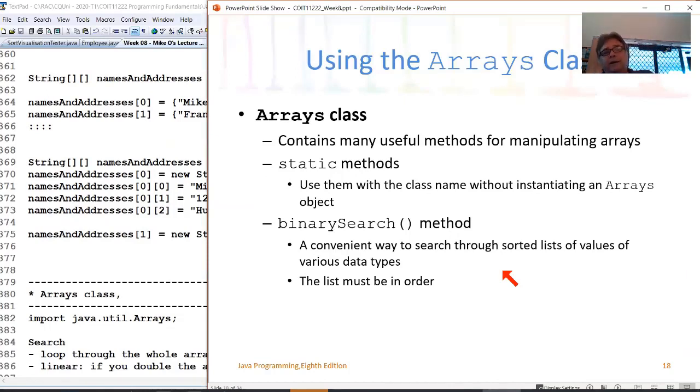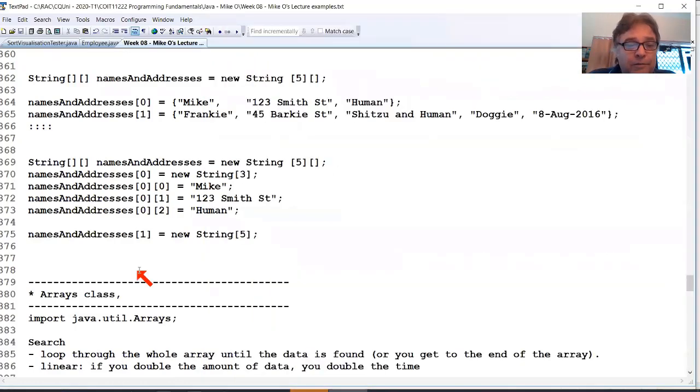Then we moved on to the arrays class. So the arrays class in Java is fantastic. It's got a lot of useful methods in there. They're all static methods, which means you use them with the class name. So it's Arrays dot method name. You don't declare an object based on Arrays and then call it for the object. It's Arrays dot method name. They're all static methods. One of the methods is binarySearch.